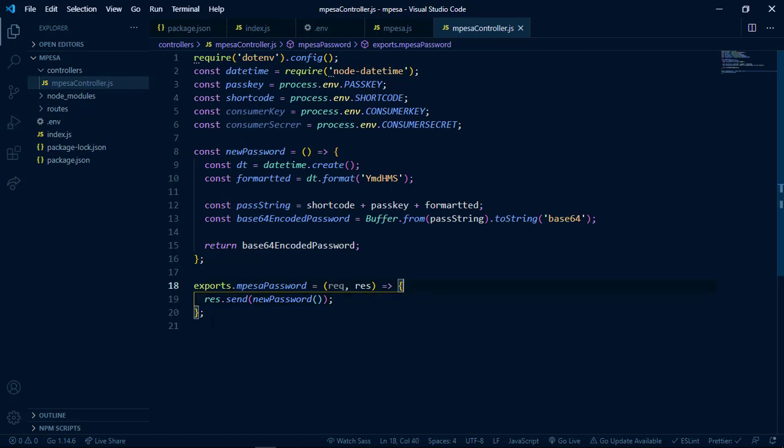Okay. So thank you so much for following. Now we are done with generating the password. In the next session, we are going to look at how we can generate the token. This time around, we are going to use the consumer key and the consumer secret.